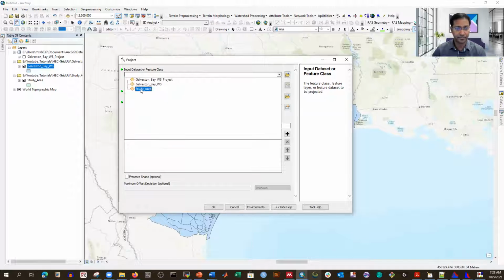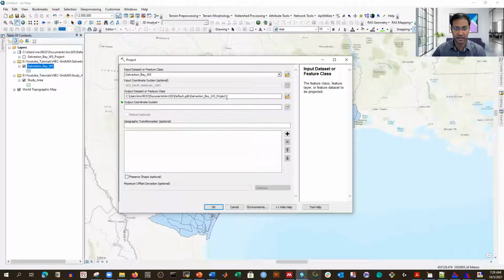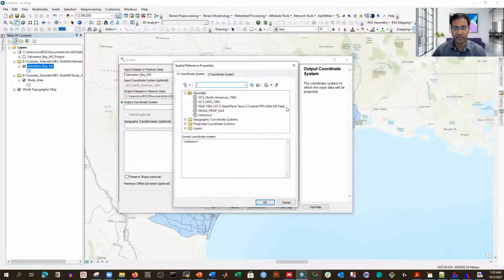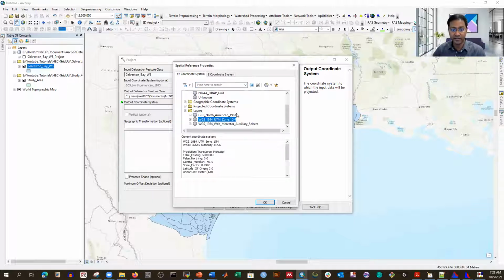So I'm selecting that Galveston Bay Watershed, and the name will be project 1. Okay, and what will be the output coordinate system? Since I already have that coordinate system there, or you can find it from this projected system, I already have that in my layer. So that is the coordinate system WGS 1984 UTM zone number 15.